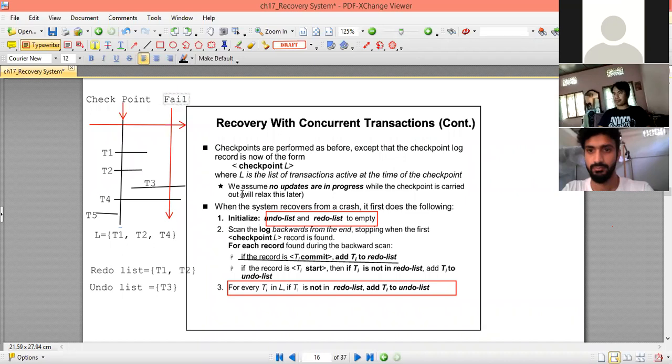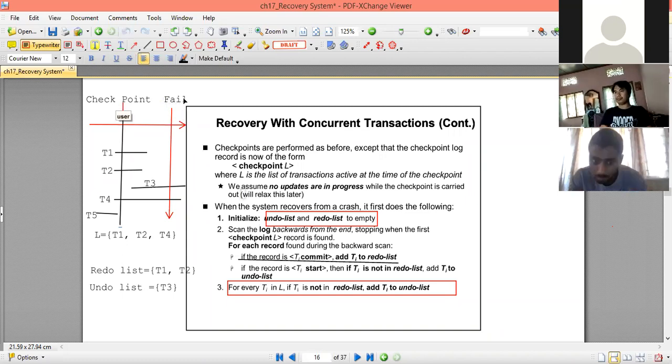This was my failure point. From the failure point, if you go back, if you scan backward, then you will find that T1 and T2 have a commit statement before you reach the checkpoint. So therefore, they will be placed into the redo list.